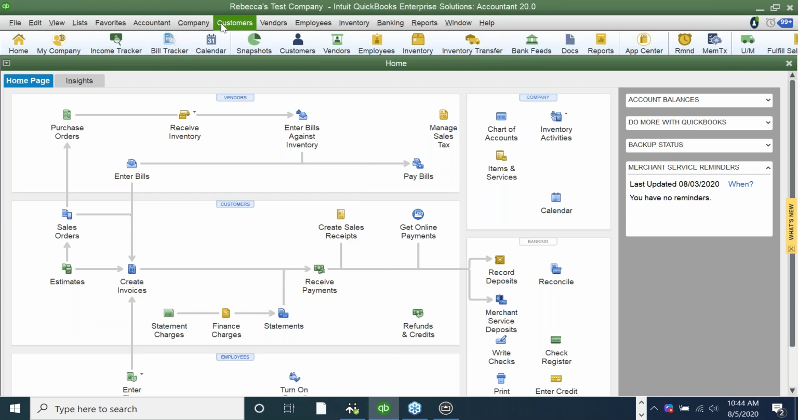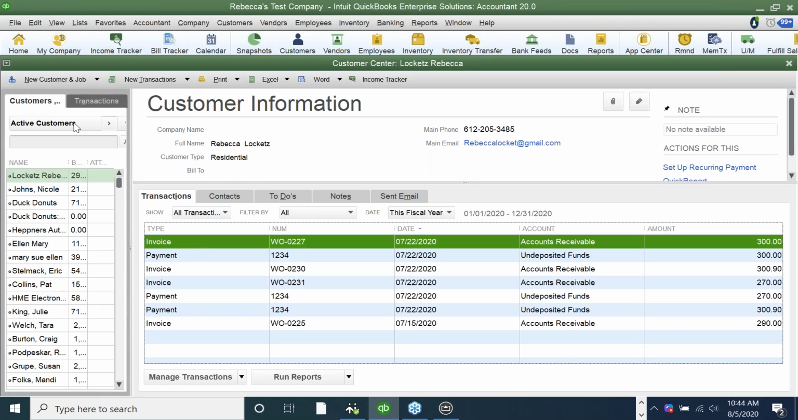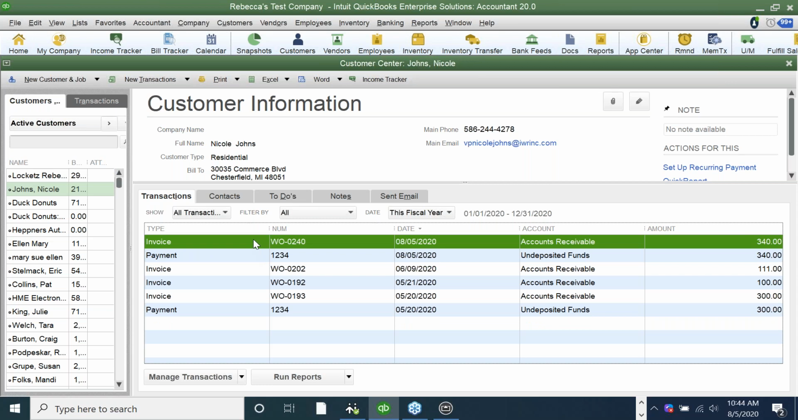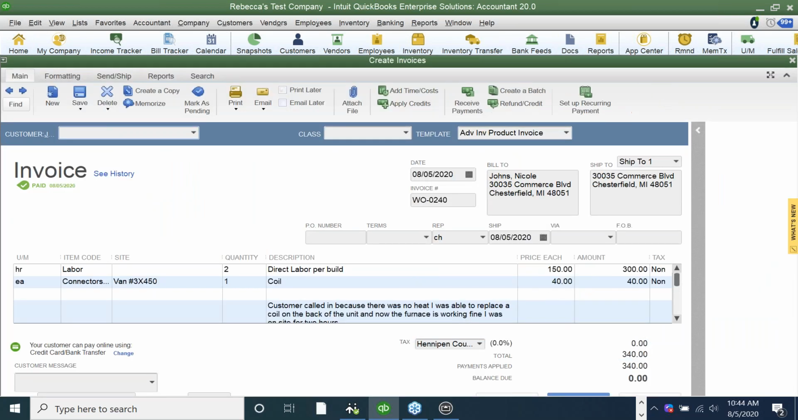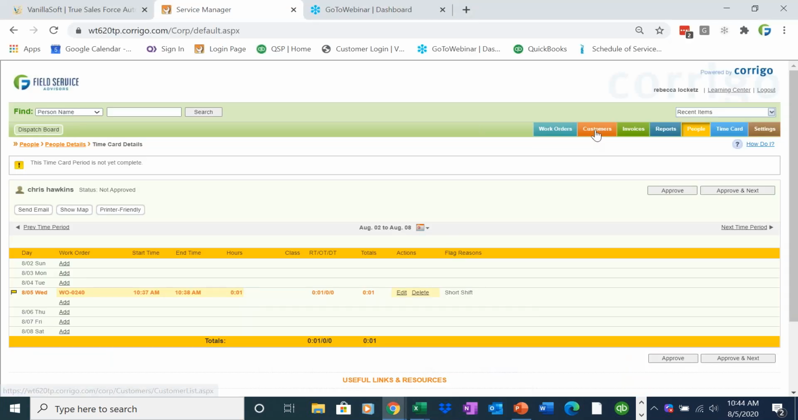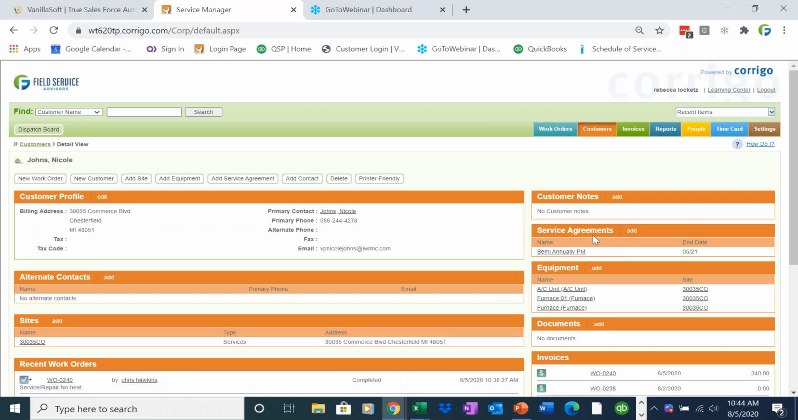Okay, so now let's go to the customer center. And you can see Nicole Johns here at the top. It is paid with a green paid stamp. And I did say that I was going to walk you through the preventative maintenance as well. So let's go back there. Let's take the same customer, Nicole Johns, and add another.